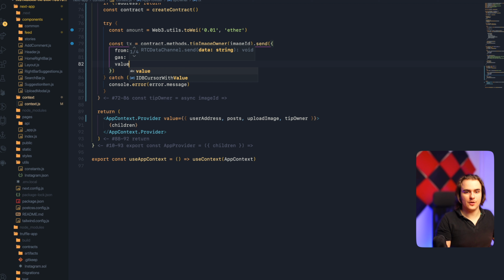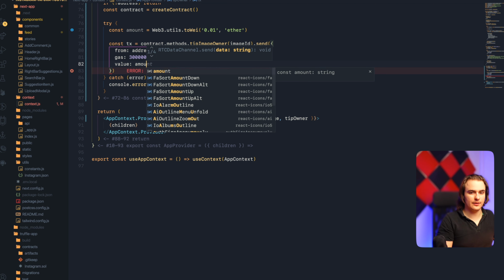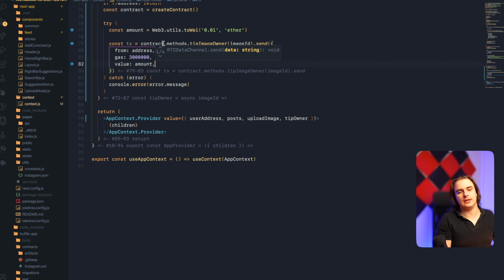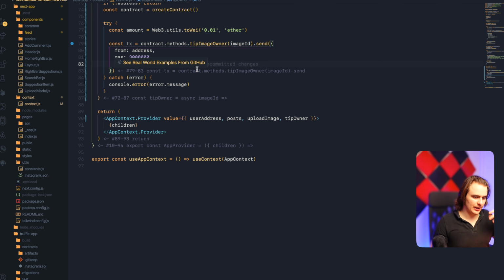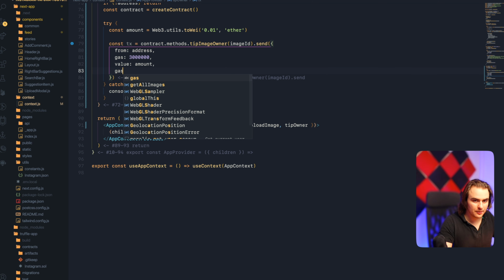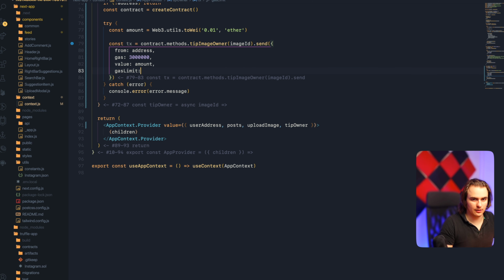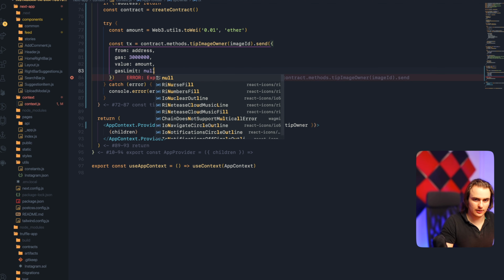And then this is the key one, the amount. Basically, this will specify that there's going to be a value that the user will have to pay. That's the big number that kept showing up as 0. So we're going to need to pass this in here. That way, you're going to actually transfer funds to the owner of the image you want to tip. Now, we can set a gas limit of null and then just call it a day.